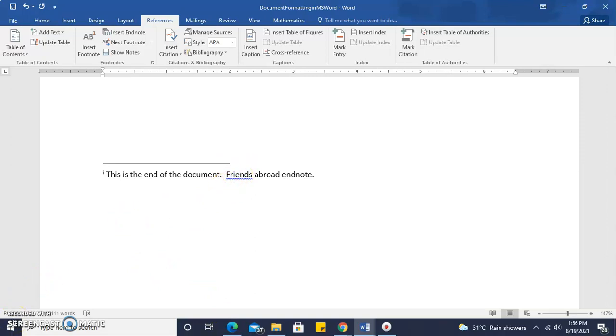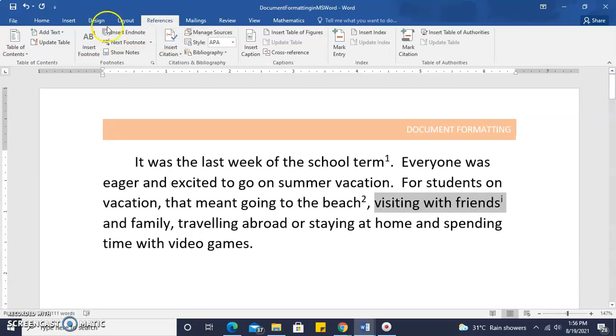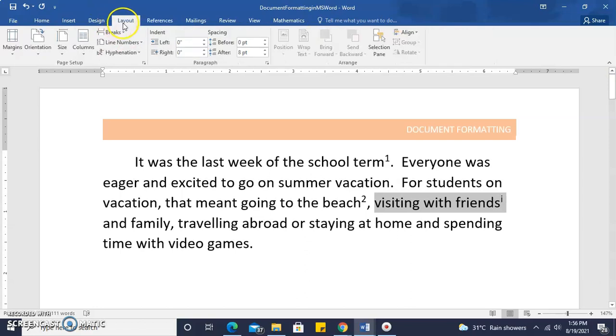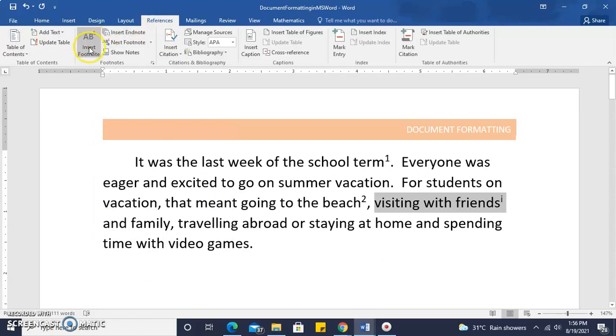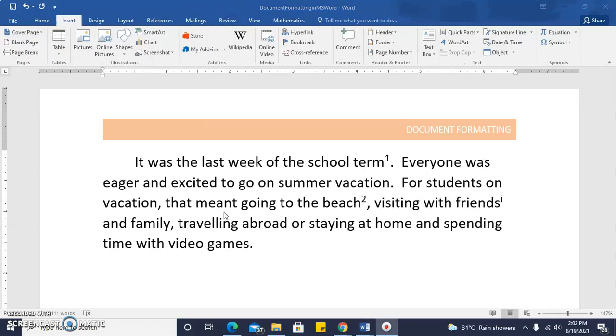The footnote appears on the page to which the text is referred, while the endnote is placed at the end of the entire document. So we've looked at inserting breaks in our layout tab, page breaks and section breaks. We have looked at inserting footnotes and endnotes in our reference tab, and we've looked at inserting headers, footers, and page numbers in our insert tab.